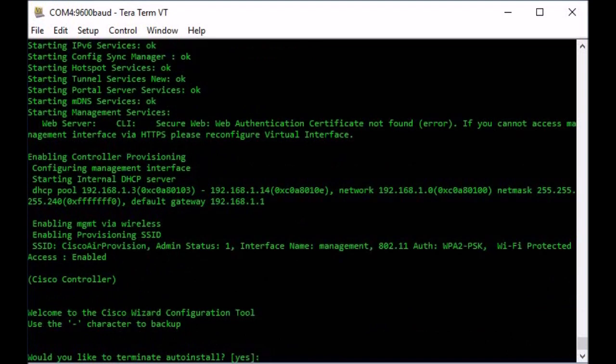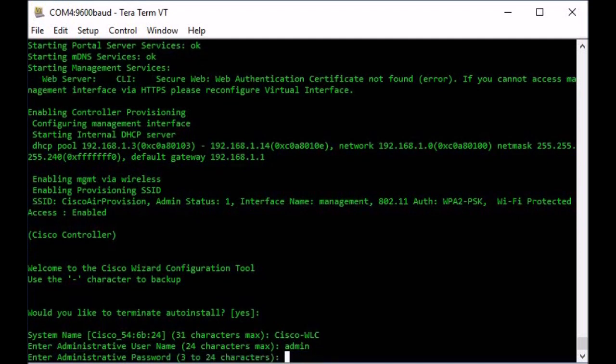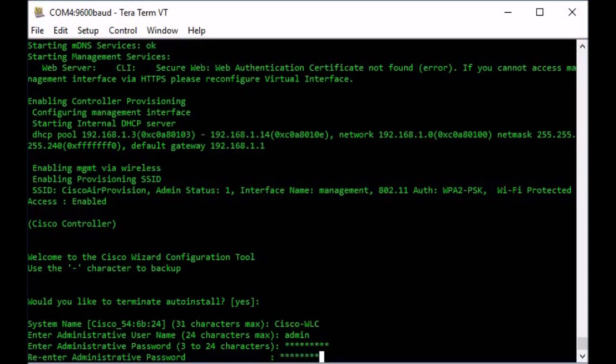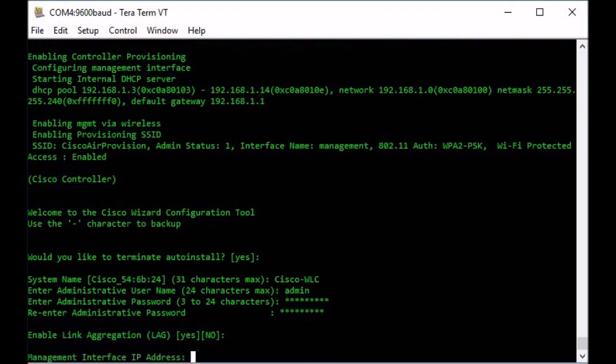So after reboot, we have a configuration wizard. Whatever is in brackets is a default, and we're going to stop the auto installation and set up the system name or host name for the wireless controller. Let's call it Cisco-WLC. And now it's time to set the administrator credential. We put admin as the username and set the password. We don't have any link aggregation between the wireless controller and the switch, so just press enter, which is no.